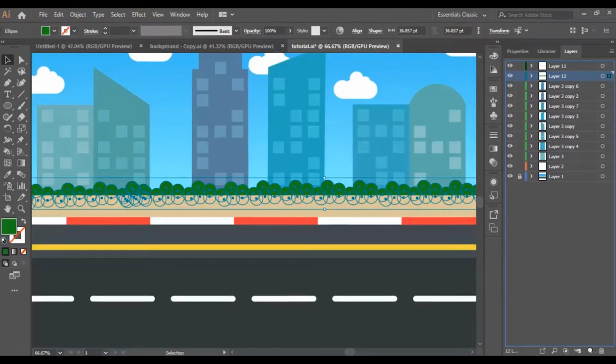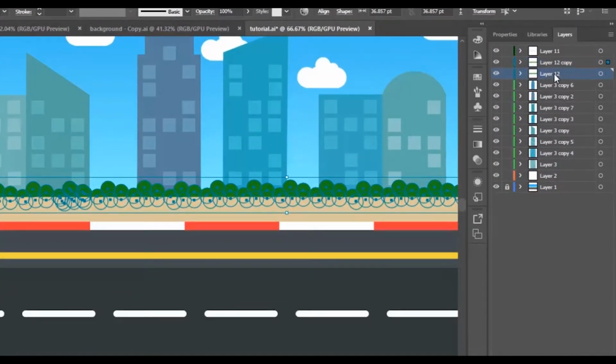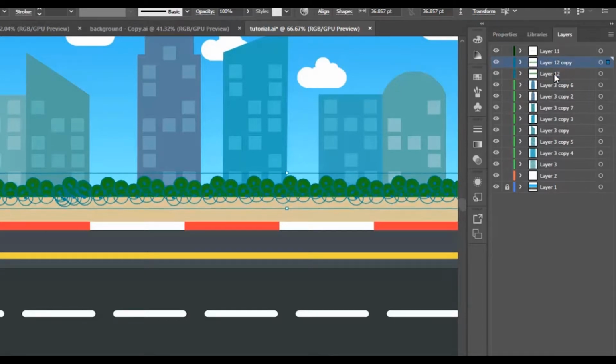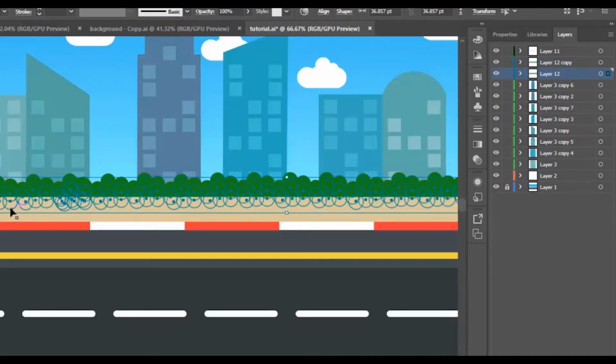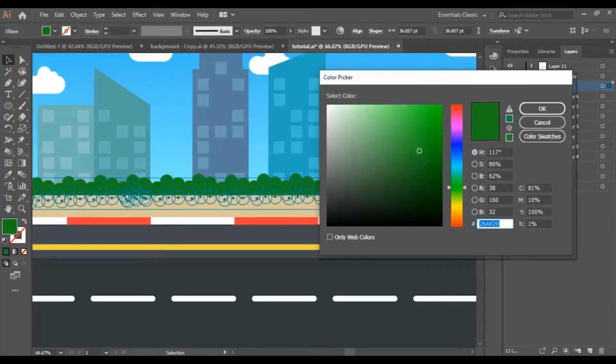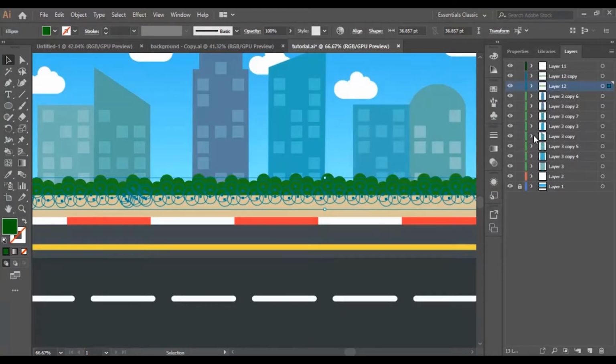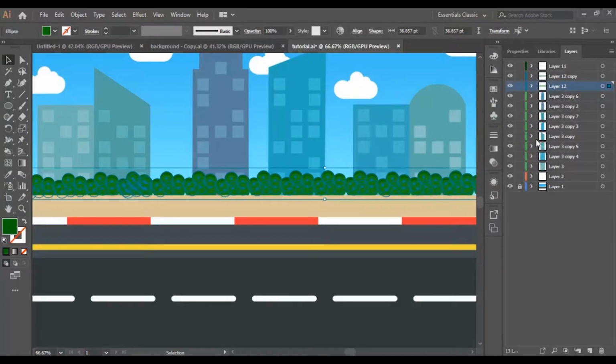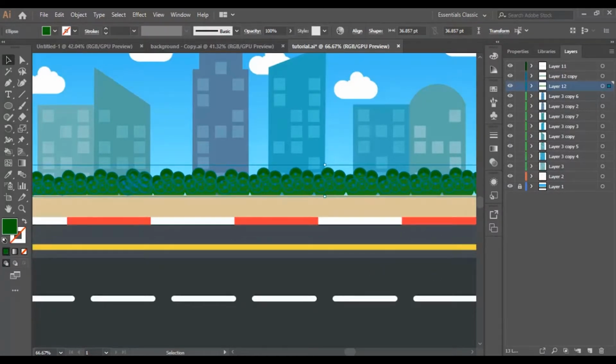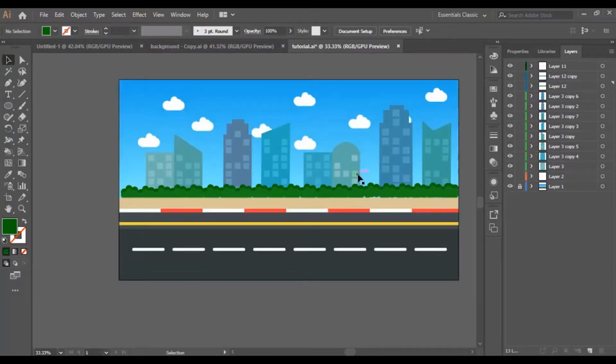Now I duplicate this layer like this. I select the lower layer and I put it up here like this. Then I click here and I change the color like this to a lighter one like this. I put it up a little bit like this. I'm sorry, I said a lighter, but it's a darker color. Perfect. Now I select these two layers and I lower them a little bit like this.